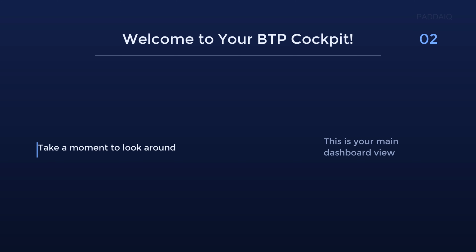Take a moment to look around. This means exploring the cockpit interface to get comfortable with its layout and tools. For example, when you first log in, click on different tiles like services or sub-accounts to see what options are available. Familiarity now will make your daily tasks smoother and more efficient.